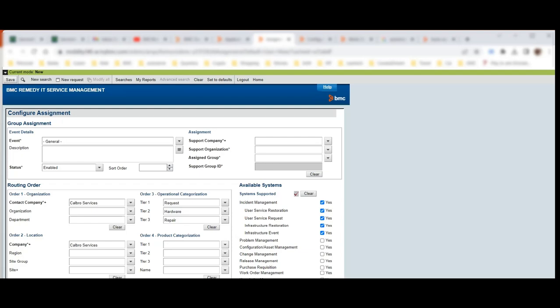Product category we will not use, but if you want, you can define it. You can define the product category also, but then you have to select it in the ticket. Okay, we'll keep it simple. We will select only operational category. Then here is the place where I have to define the support group to which this ticket should be assigned. So I will select the company, then I will select the organization, for example IT support. Then here I will select, suppose, network support. Suppose network support is the team to which this particular request should be assigned.